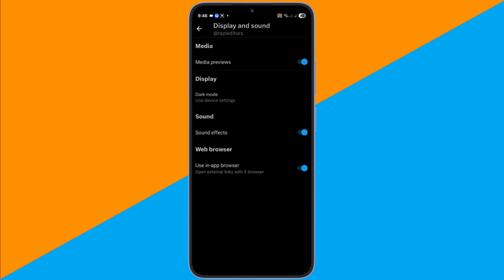Next, you'll find the sound effects option, where you can turn sounds on or off while using the app. You'll also see the web browser option. From here, you can enable or disable the in-app browser for opening links inside X.